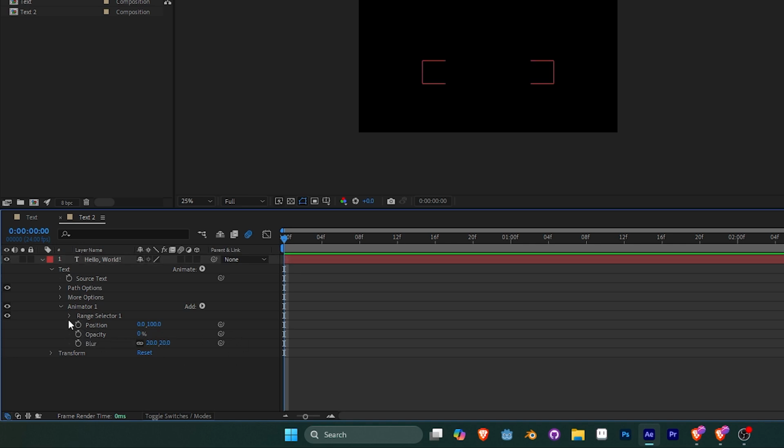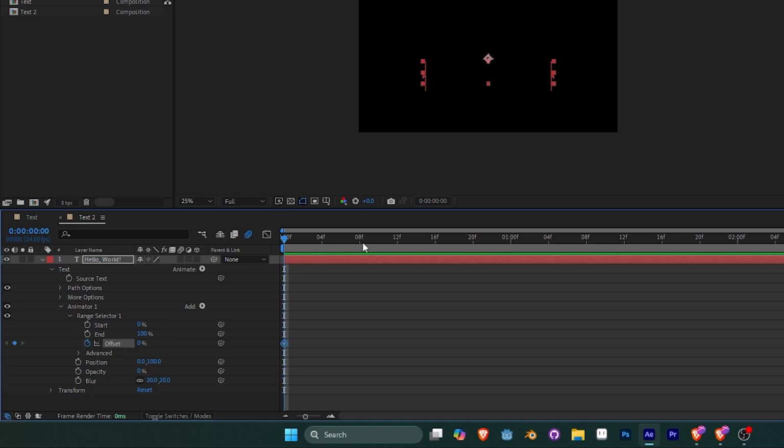In order to animate this, let's keyframe the offset. Keyframe it at 0 and move around 2 seconds ahead and keyframe it at a 100. Now play the animation.